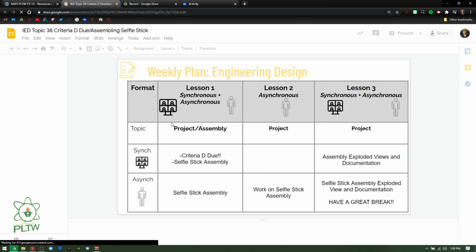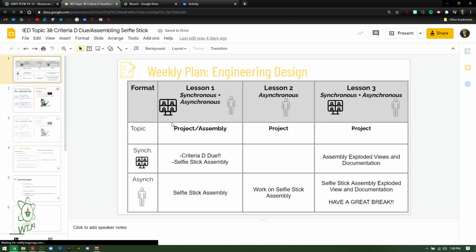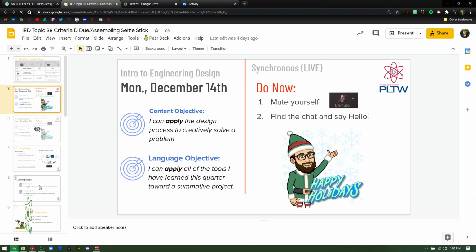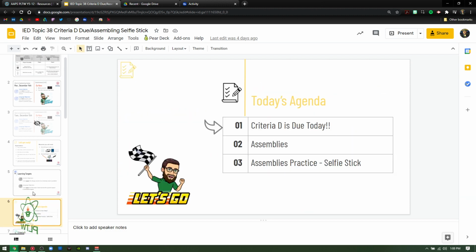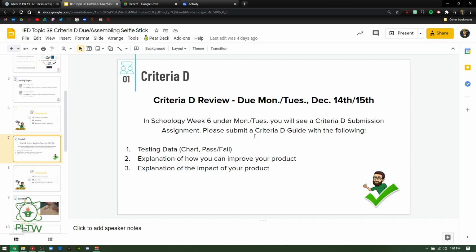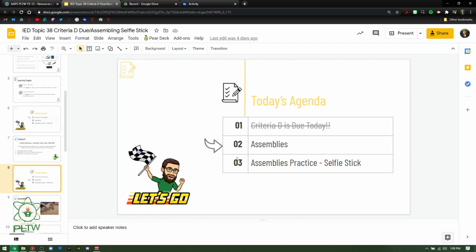The checklist is up Monday and Tuesday, so this is basically the last week before break. The very first thing we're going to go over is criteria D. It should have been explained last week, and now it's due. Just a reminder, walking through criteria is due today. Make sure students understand that if they didn't turn it in, they need to turn it in.